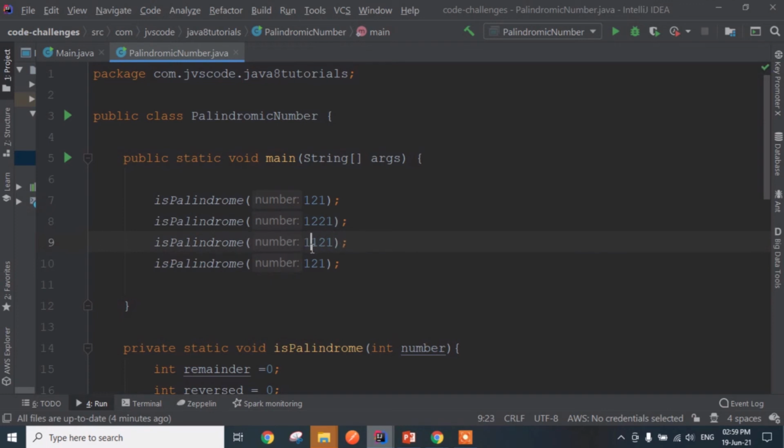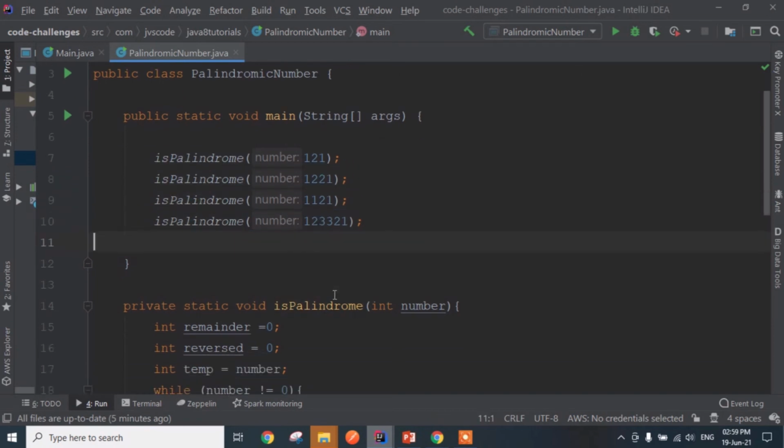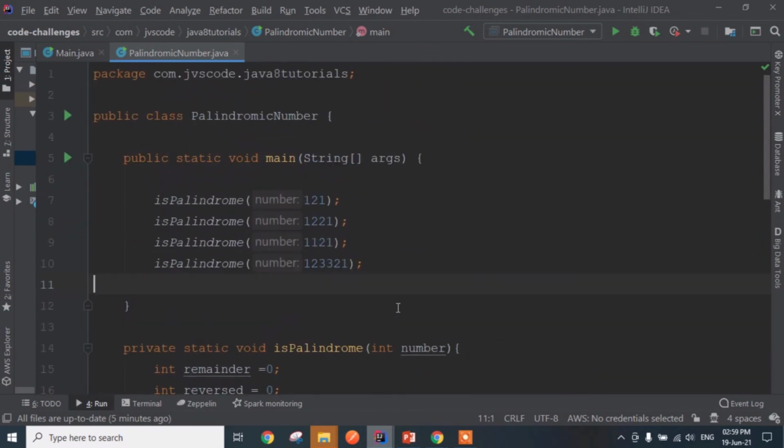So here we're going to have 1 1 2 2 1, and we're going to have 1 1 2 1, and we're going to have 1 3 3, and 1 2 3 3 2 1. This should be palindrome. This one should be palindrome, but this one is not a palindrome. This one is a palindrome. This one is not palindrome. So let's run this application and see what we got.